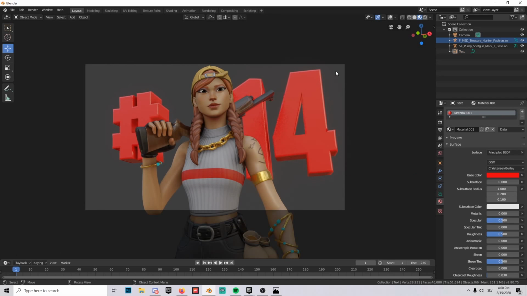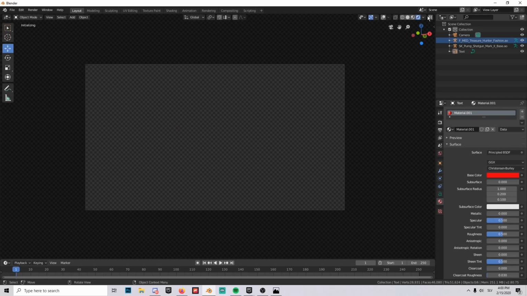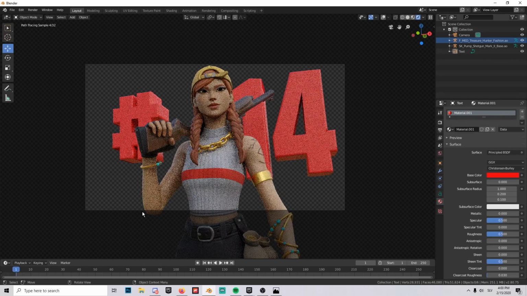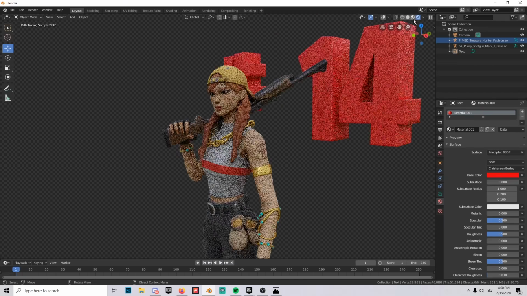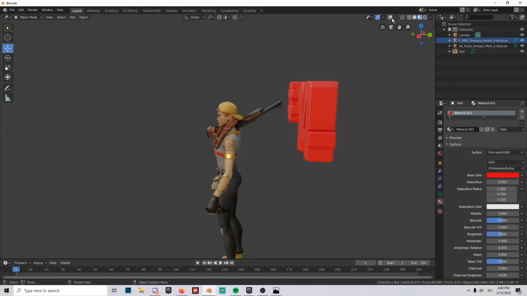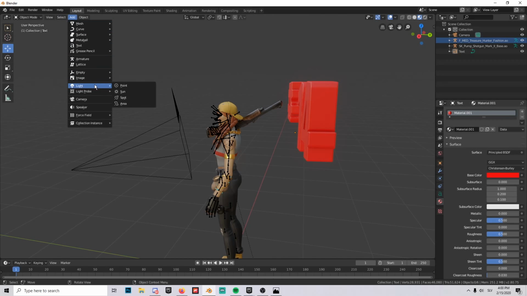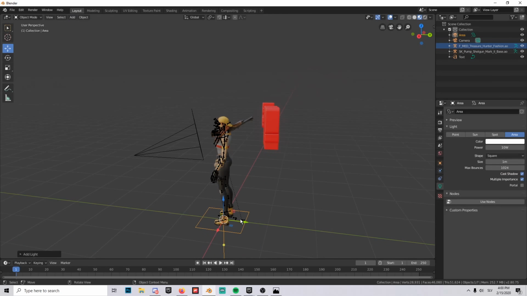Okay, now we're pretty much done besides the lighting. As you can see, it's just pretty plain, nothing really. So lighting isn't that hard. Normally what I do is just go on object, click add, go under light and click area lights. There's different ways to do it, but this is how I do it.